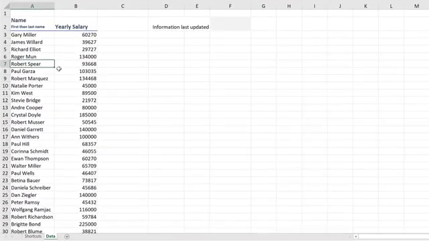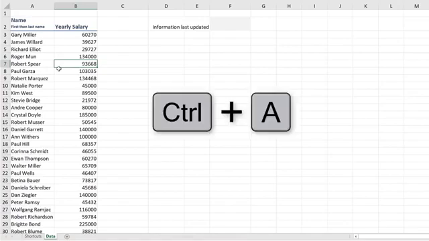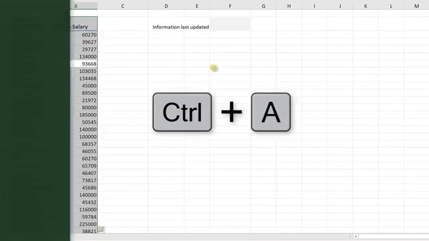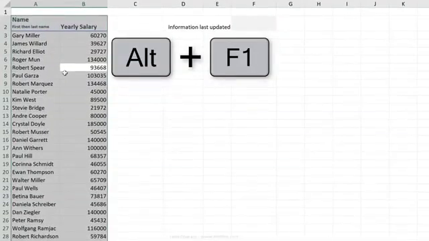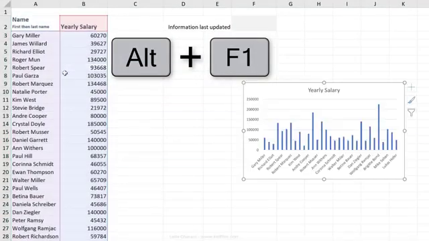To select the entire data in the current region, click anywhere inside your dataset and press Ctrl-A. Once your dataset is highlighted, to insert a default chart, click Alt-F1.